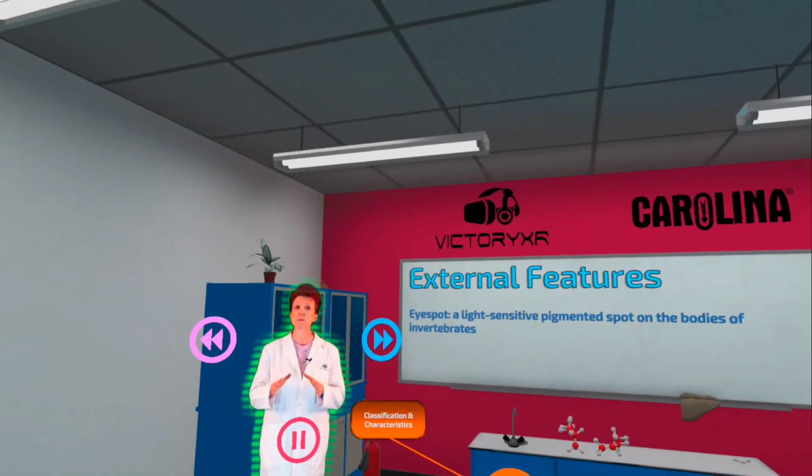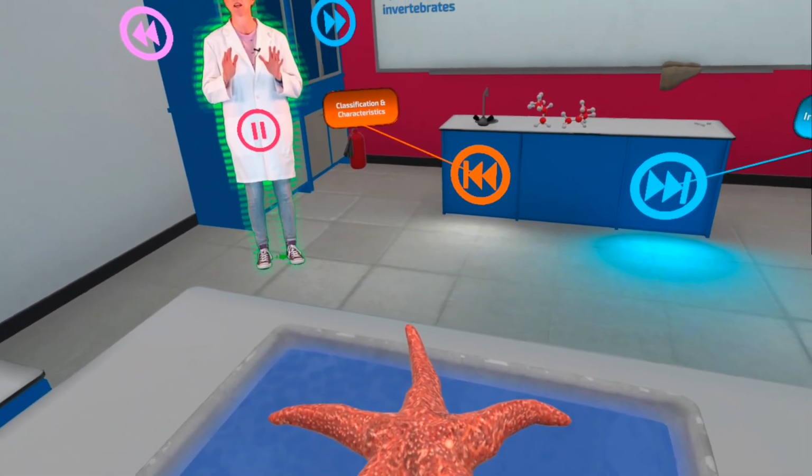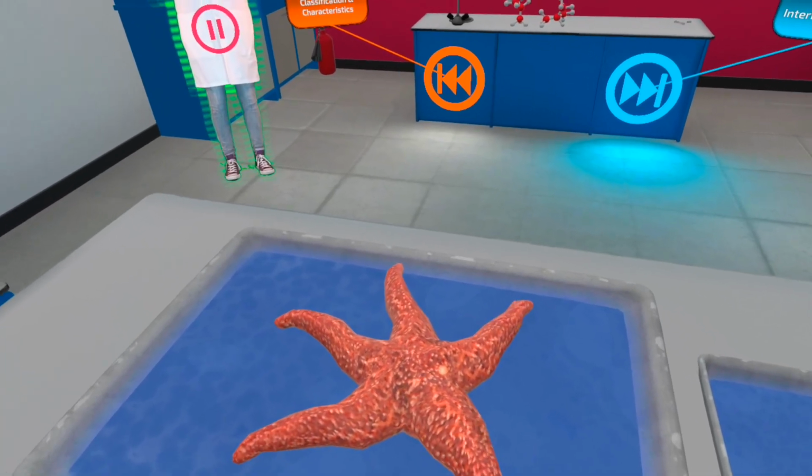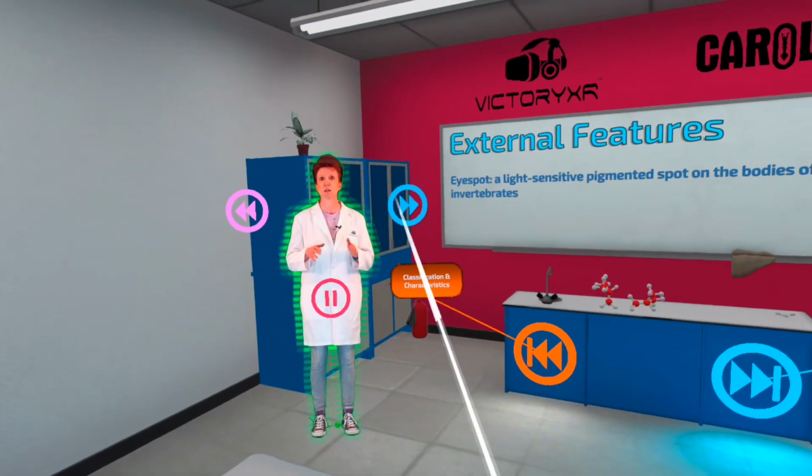What do you think would be the function of an eye spot? I've no idea. Eye spots allow the sea star to sense light versus dark. It isn't used to detect color or details like the human eye.